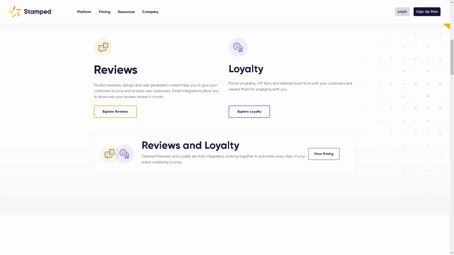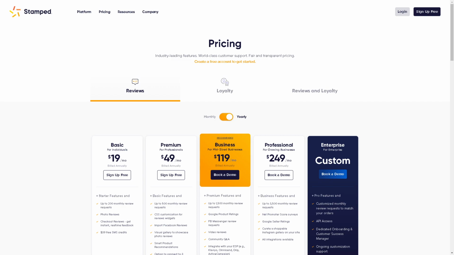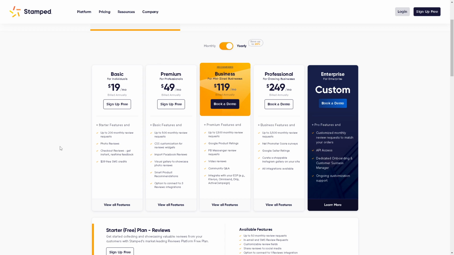Now, in terms of the reviews and loyalty, when you combine the two, when you click on view pricing, from here you have the basic for individuals, that's like $19 per month and it's free to sign up. You get all the starter features and up to 200 monthly review requests, photo reviews, checkout reviews, and $39 free SMS credits.